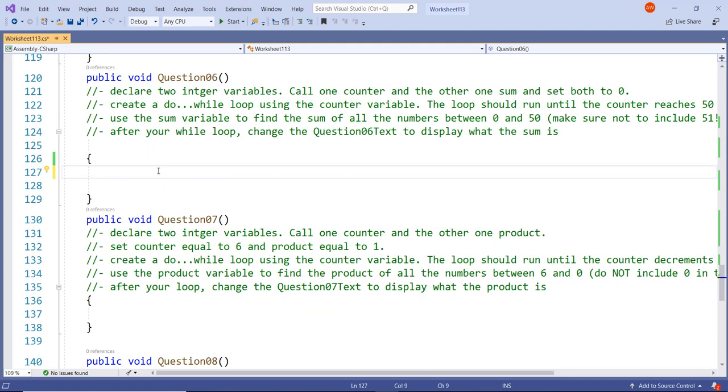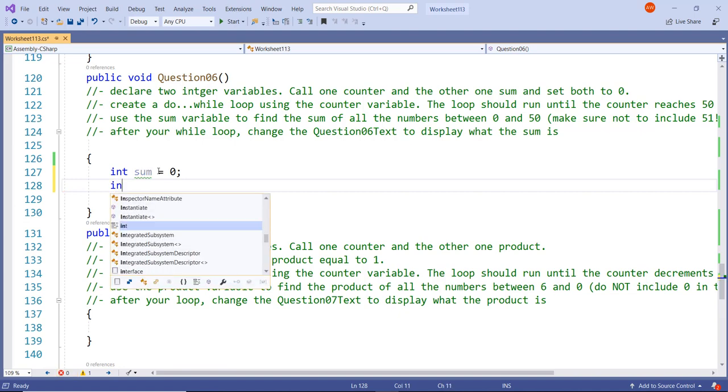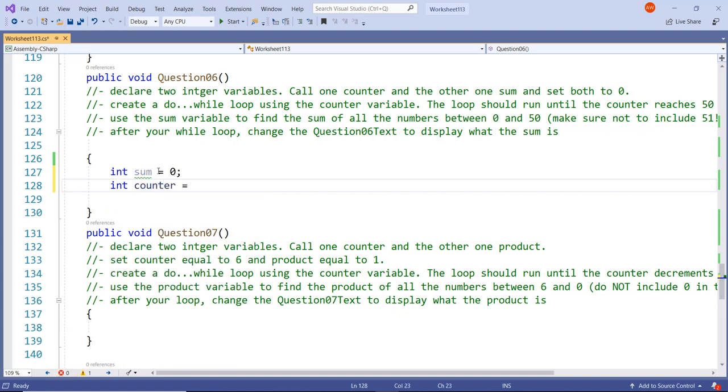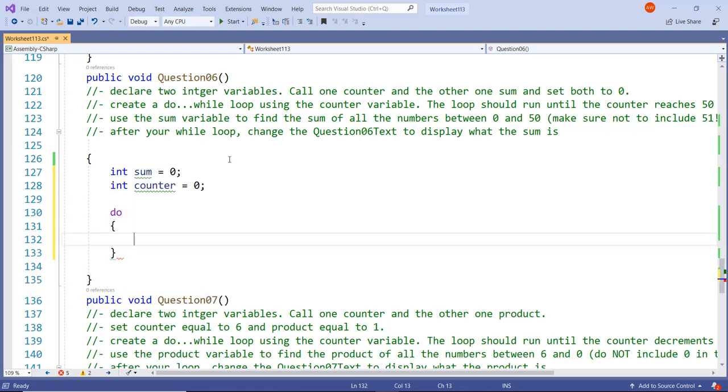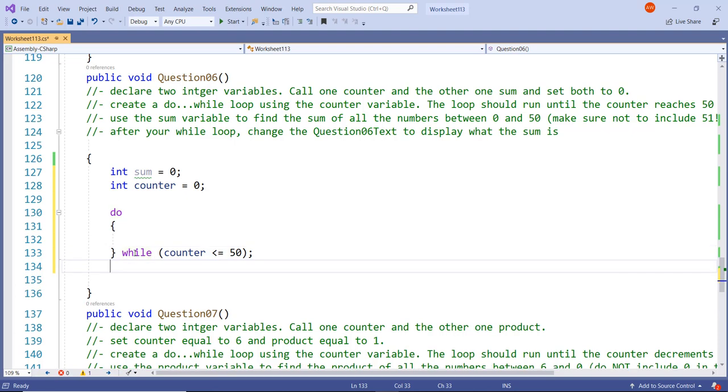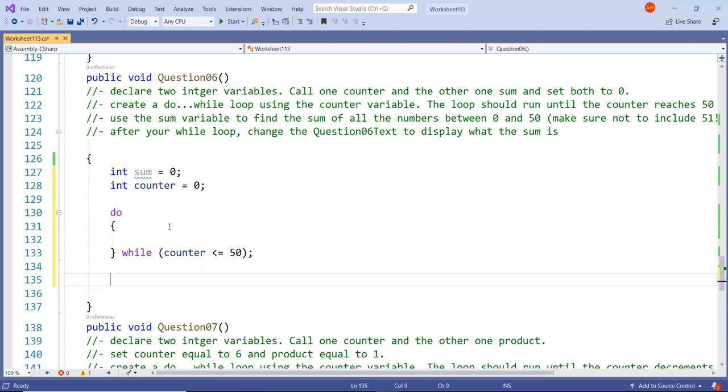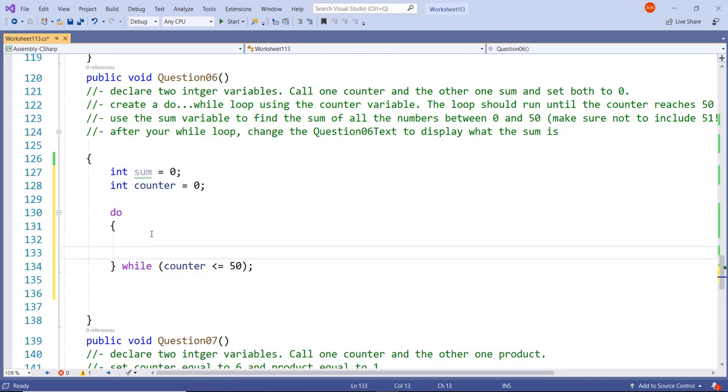All right, let's work now on question 6, where we are to declare 2 integer variables. One is the sum that we need to set to 0, and the other one is the counter that we need to set to 0 as well. We're going to use a do-while loop once again. This time we are going to use the counter as a condition, and the counter needs to be less than or equal to 50. And we're going to check our extremity cases here to make sure that everything is as it needs to be. All the correct values are incremented as needed.